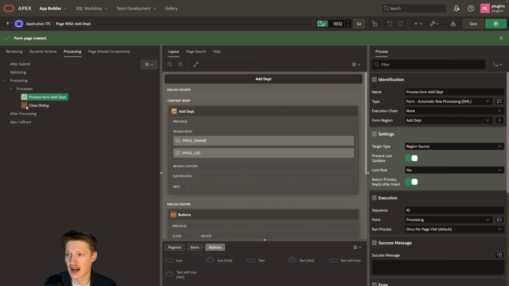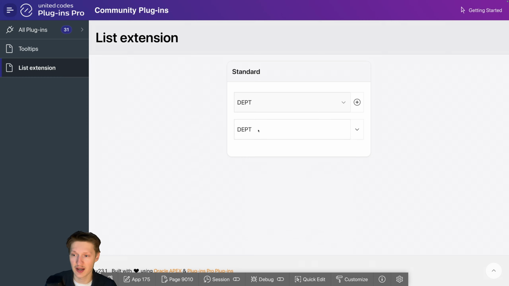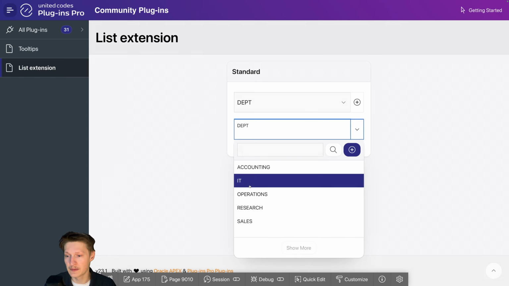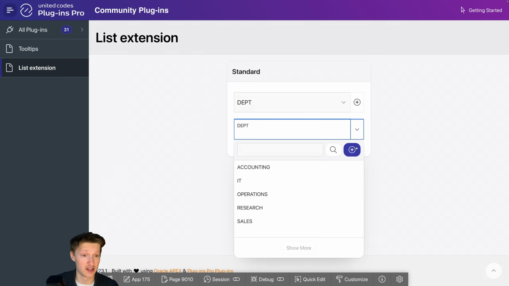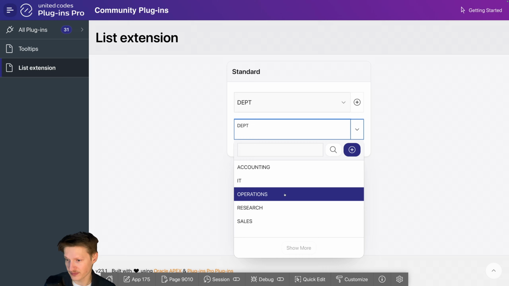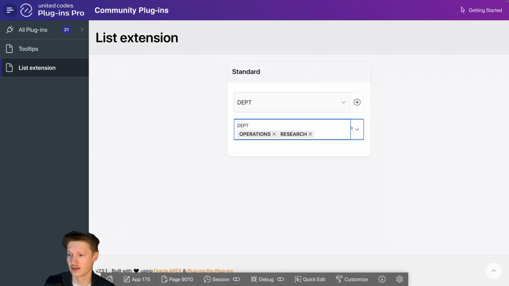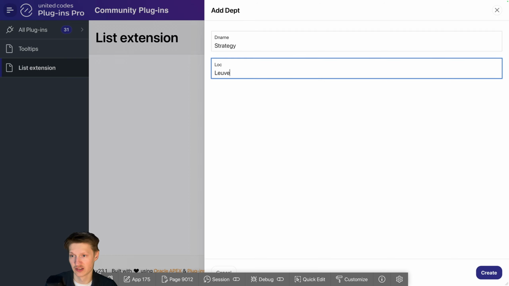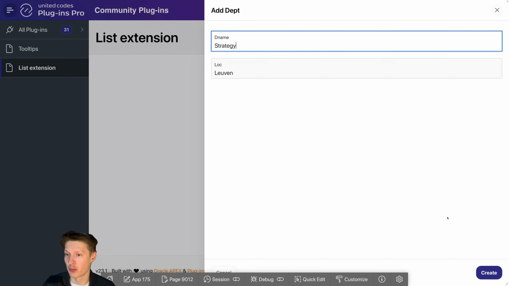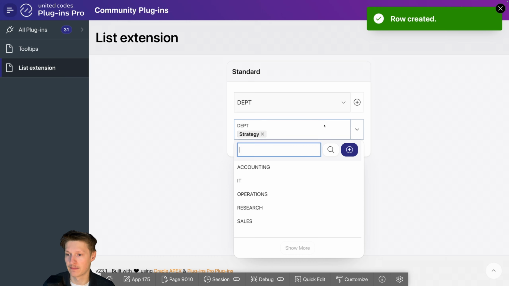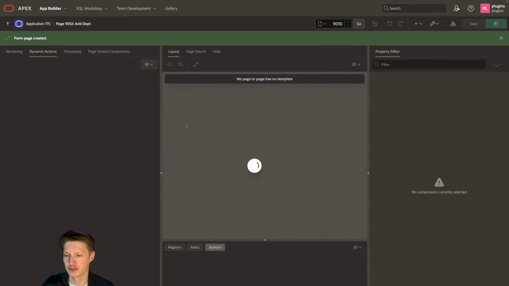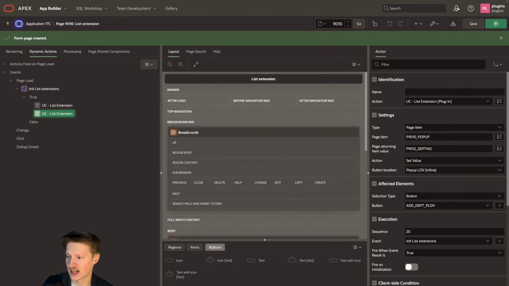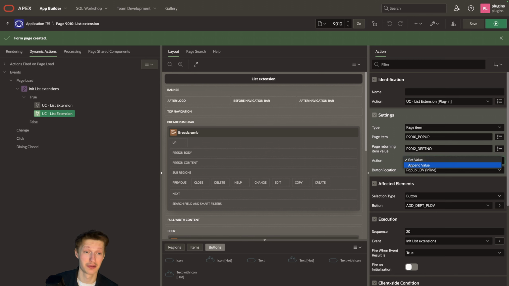That's the setup. I had a small other example here. This is a Popup LOV, and as you can see here, I added a button and used the position for the Popup LOV specifically. That's super nice. And it's multiple selection, so I can now select two and then add a new department. So strategy from Leuven. And now I think I messed up, because in here I set the action to set value, not to append value.